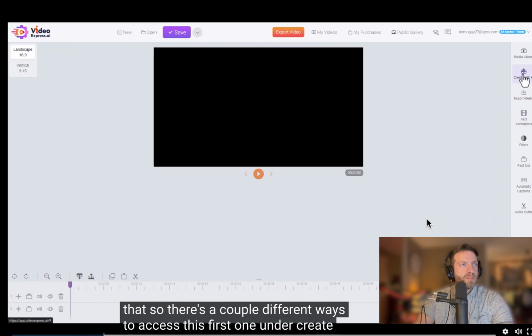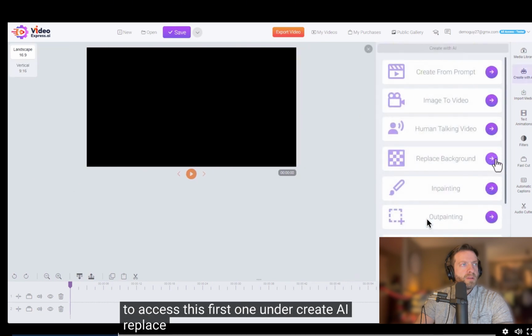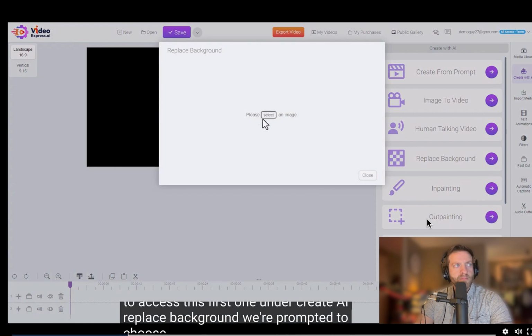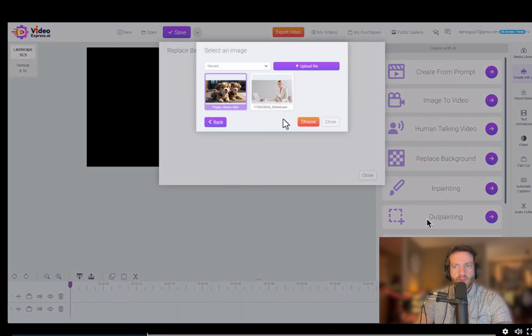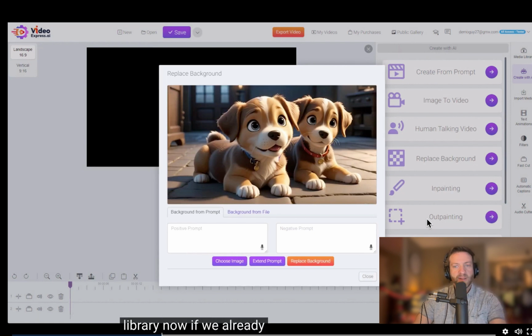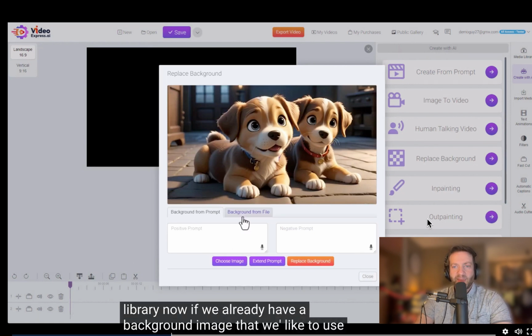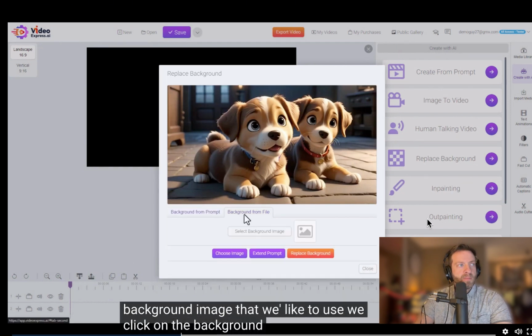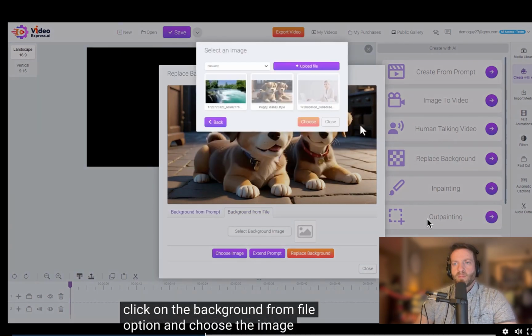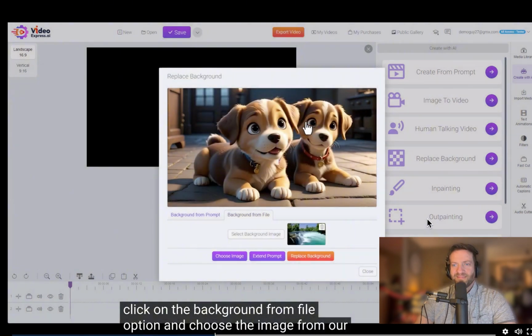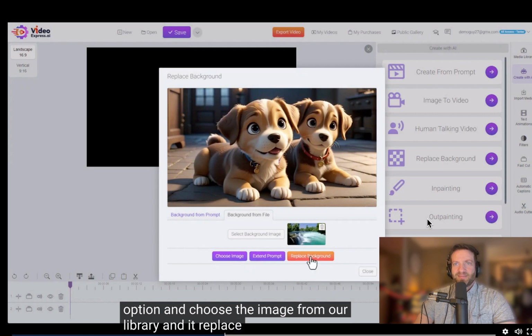First one, under Create AI, Replace Background. We're prompted to choose an image from our media library. Now if we already have a background image that we'd like to use, we click on the Background from File option and choose the image from our library, and hit Replace Background.